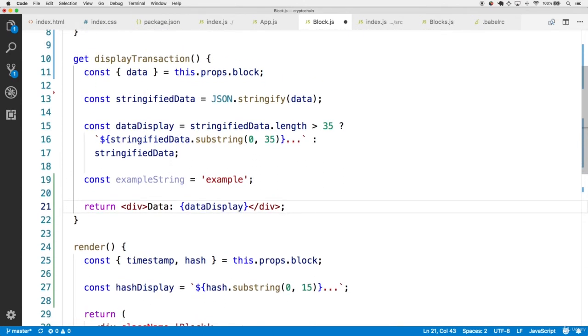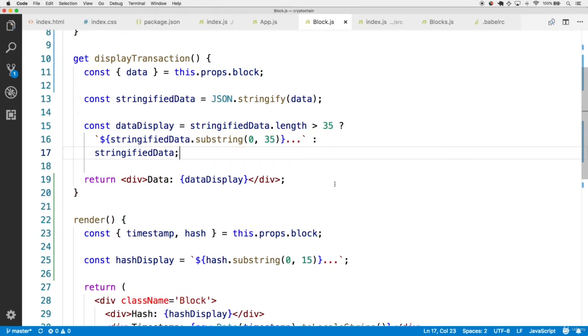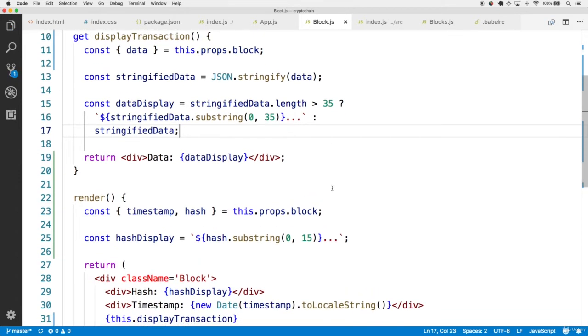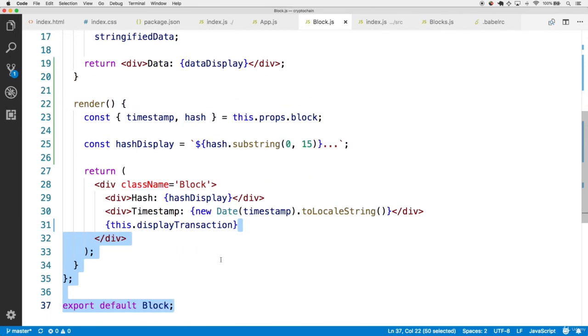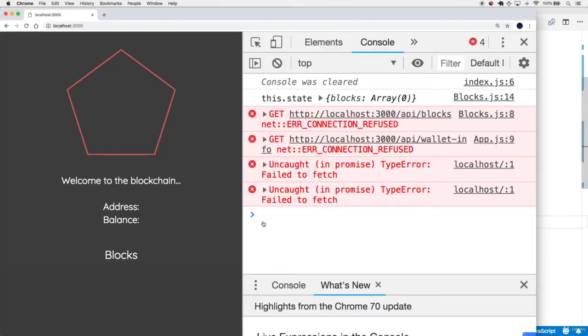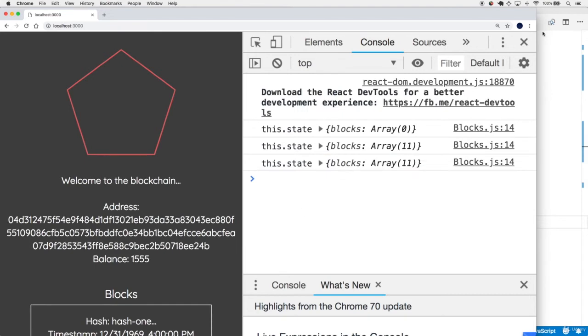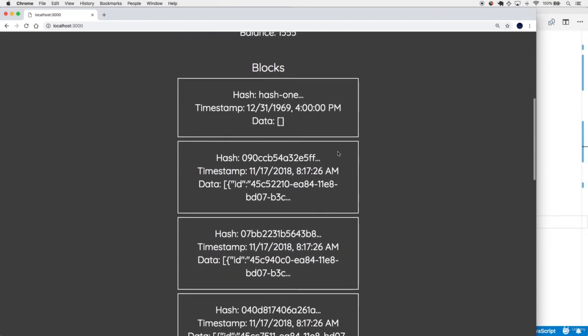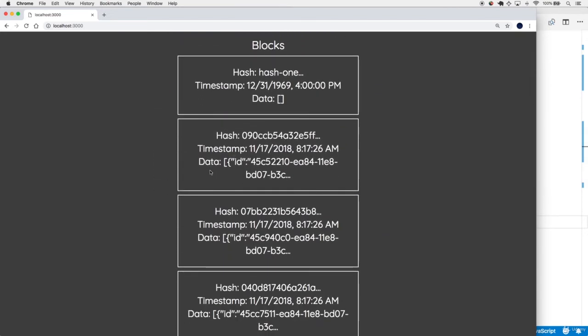All right, cool. So make sure you have that change. No longer need this example string. Go ahead and save that. So overall, have the display transaction computed property as well as the reference to it itself. And now in the actual application, what we find is that our data display is still working in terms of showing the data label as well as the transaction cutoff information.